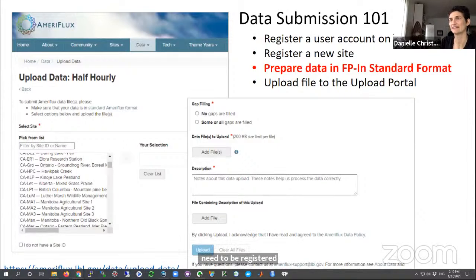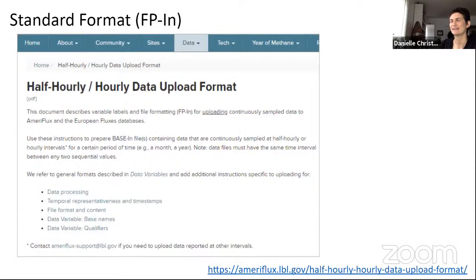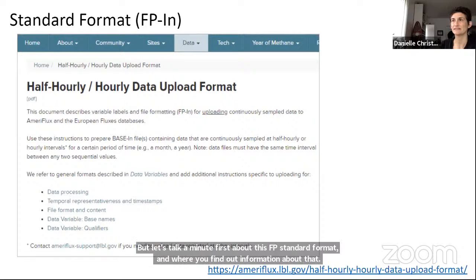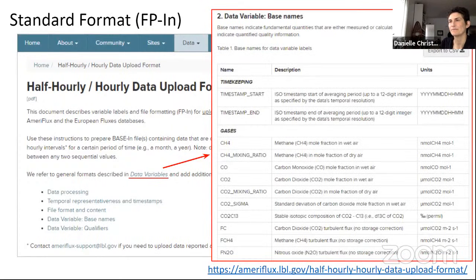Next slide, Howson. This is the half hourly data upload format page, also known as the FPN format. A few things I want to point out here: first, the data processing link in that list of bulleted points. Howson, if you can advance. Ooh, that didn't show up. Okay, I'll come back to that.